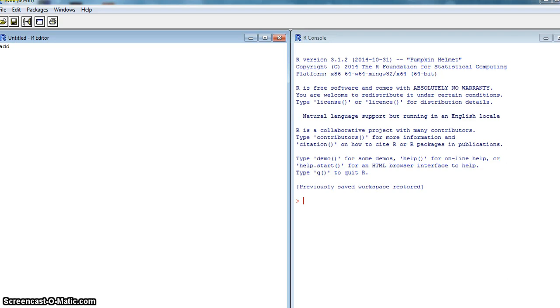I'll call it add, and this is the equal to sign for programming. This means the value will be returned to this variable add. I need to use the reserved word function. I have parentheses, and the function will take the arguments. I'll say x and y.